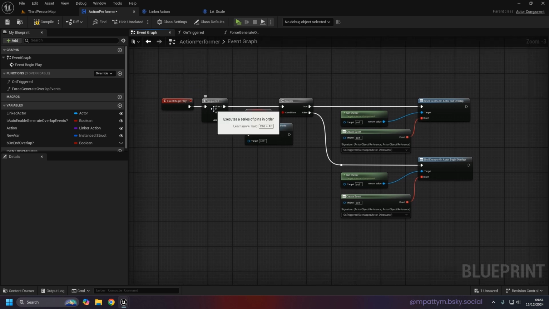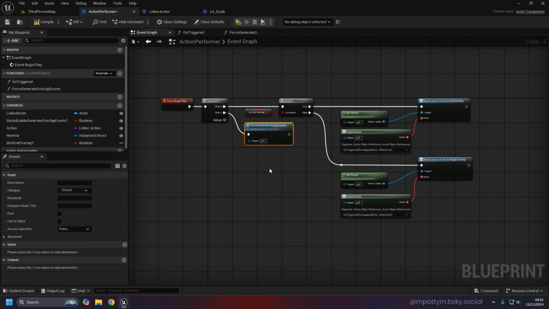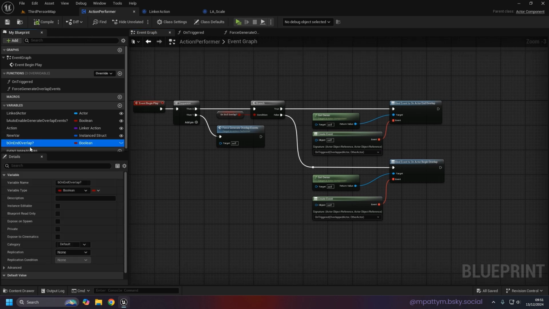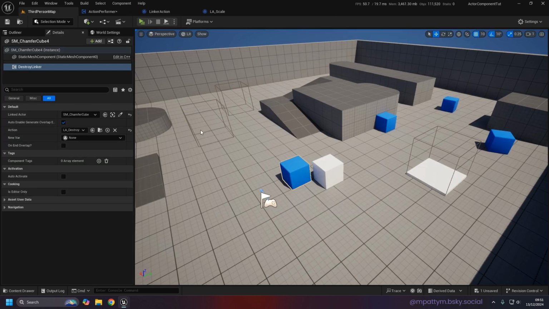So just a reminder, the sequence executes in order. So it'll start with this branch here. It will execute everything on this side, up to where it ends, and then it'll come to the next pin, and then execute everything on that bit. So with that, we just want to make sure that this particular variable is instance editable, and that'll then allow us to toggle that on there.